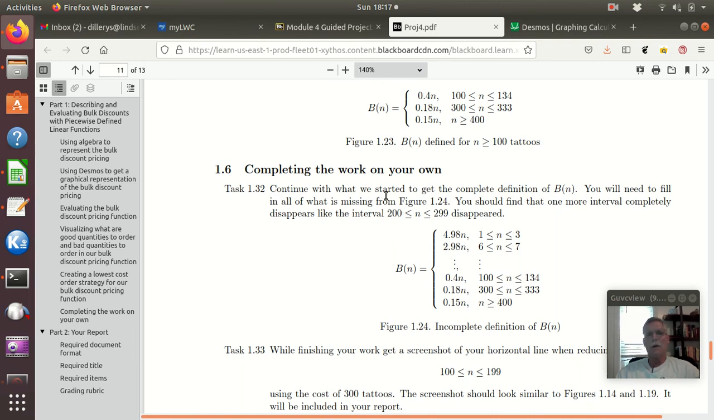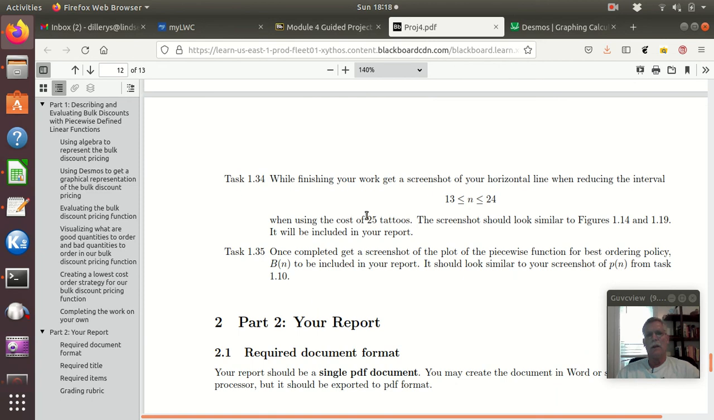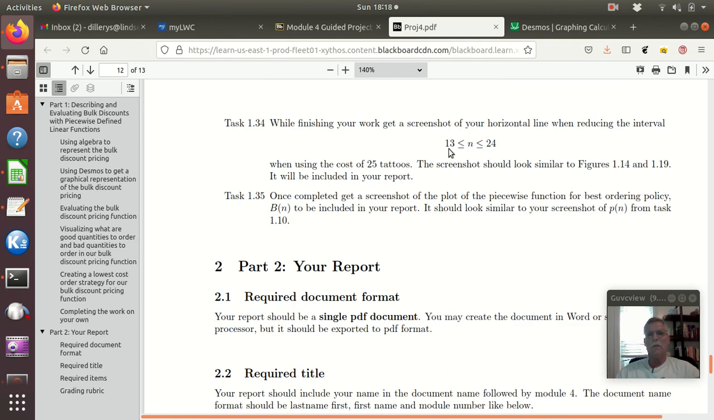And I also point out that the interval 200 to 299 totally disappeared. There's nothing here from the original 200 interval. Well, one other interval also totally disappears. It says get some screenshots here, and now here's your hint on what other interval disappears. Notice I want you to show me what you're doing when you're trying to decide what to do with the 13 to 24 interval. So there's a big hint. Okay, and that's what you're supposed to do.